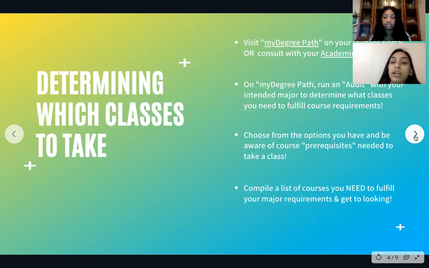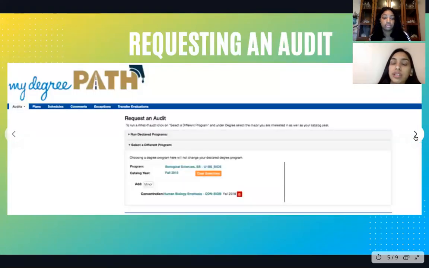So what an audit is, it's a file that tells you the courses you have in progress for your intended major, the courses that you need to take, and it kind of splits it off into different sections and tells you what you need left for your degree requirements. So to do so, you go to My Degree path, you go to audits, and then there'll be a scroll down menu and you click on request an audit.